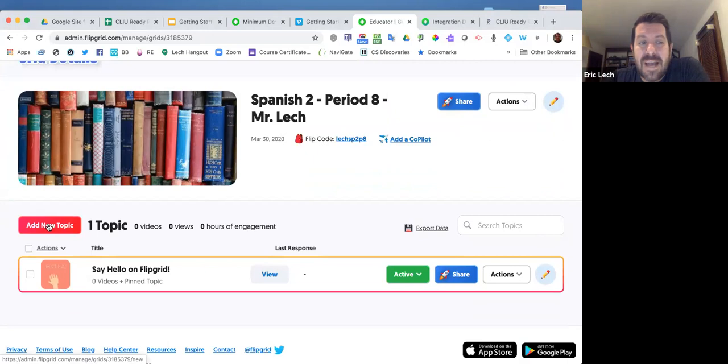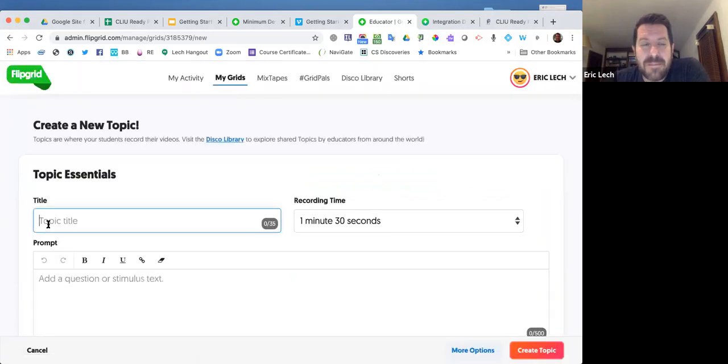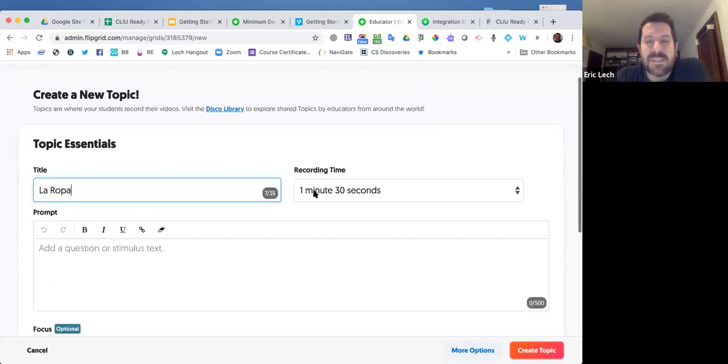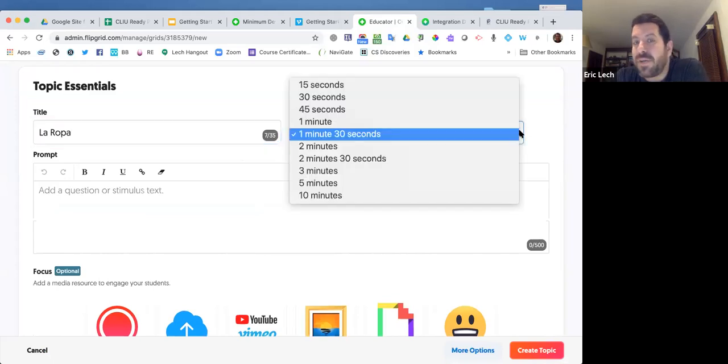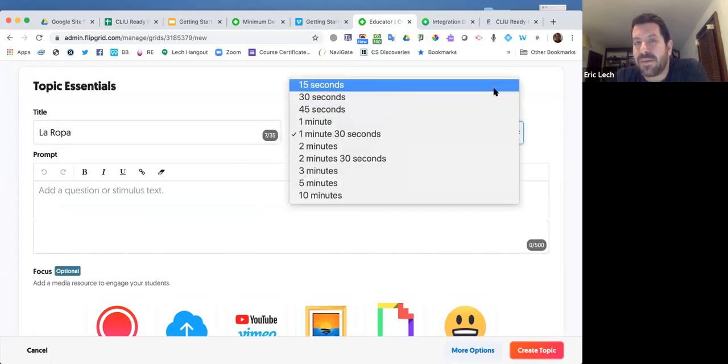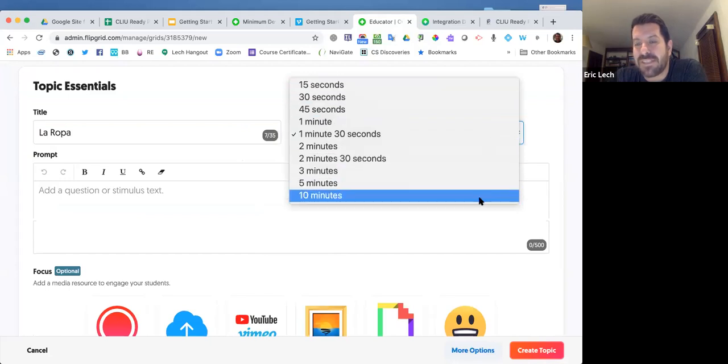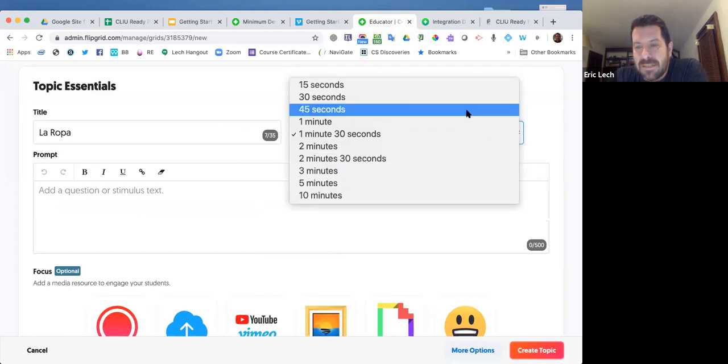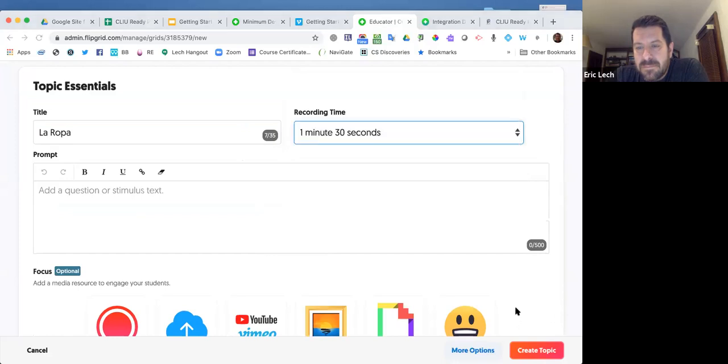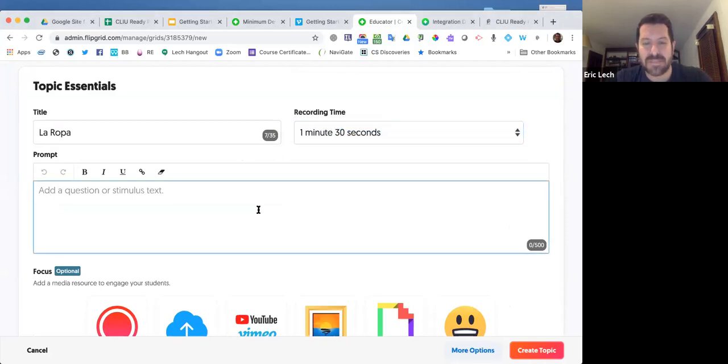And the first thing I would do with the topic is click that pink button to add a new topic. We need to give it a title. I'm going to make mine La Ropa, which is about clothes. Remember here I told you that you could set the recording time for students. So as little as 15 seconds, as much as 10 minutes. I'm going to leave it at that minute and 30 seconds. And then I could put a prompt in.